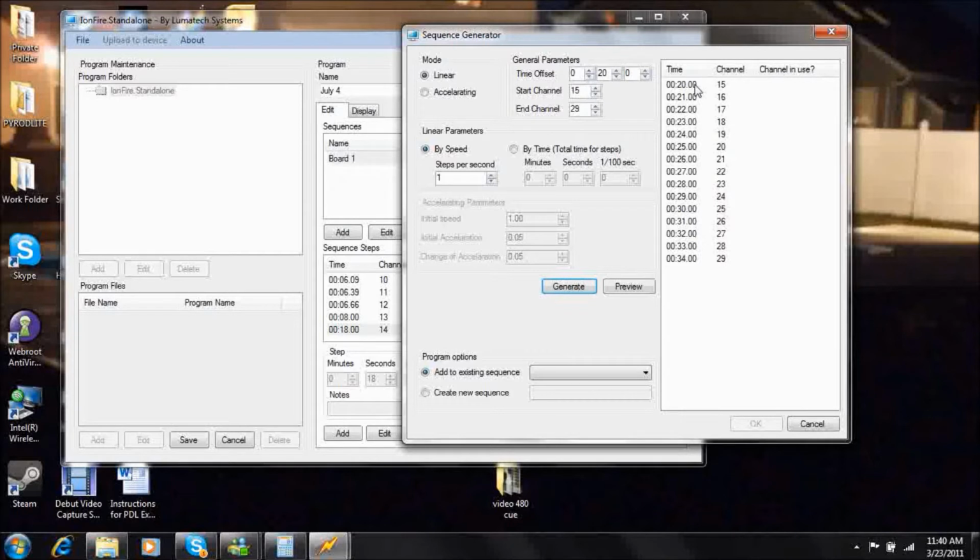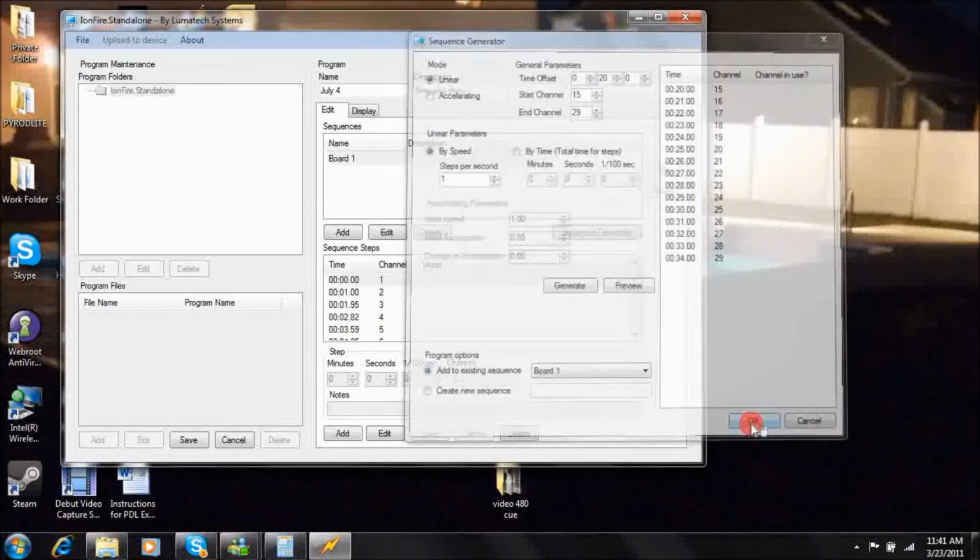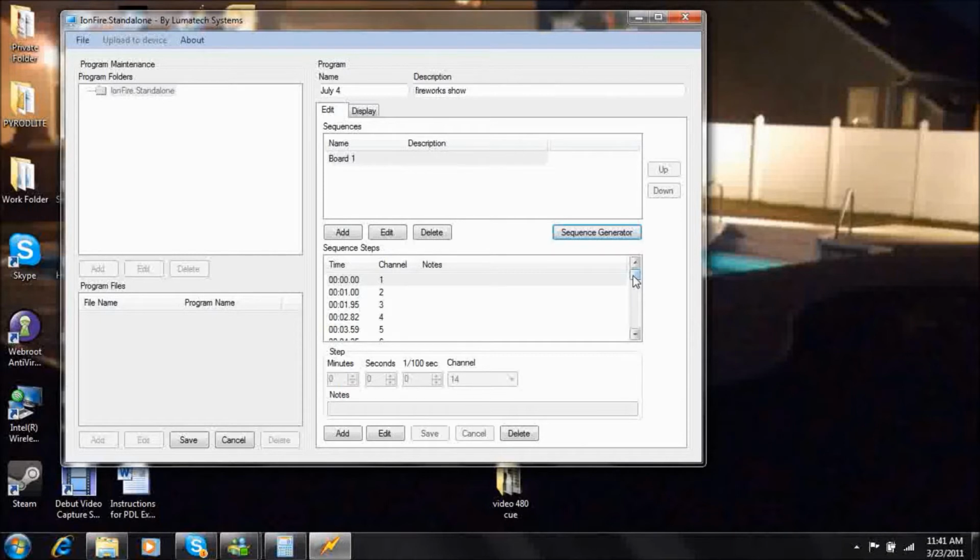You can see here, at 20 seconds Q15 will fire, at 21 Q16, and so forth. We're going to add it to the existing sequence, which is board 1. Hit OK. So now we've got Qs up to 29 programmed, and if we left it right here, this board would finish at 34 seconds. So we're going to add some more to that.